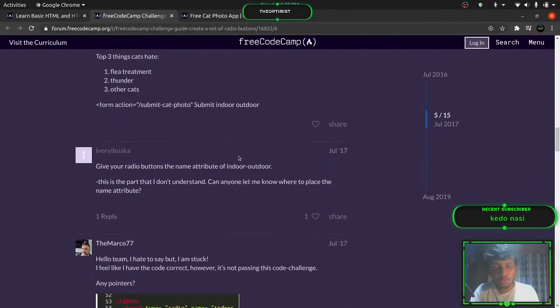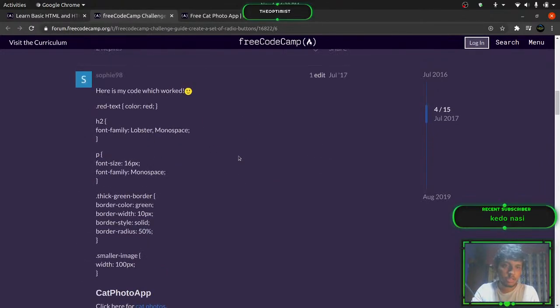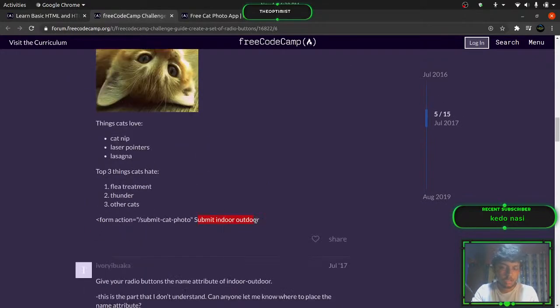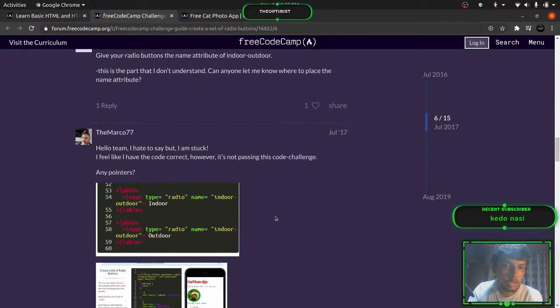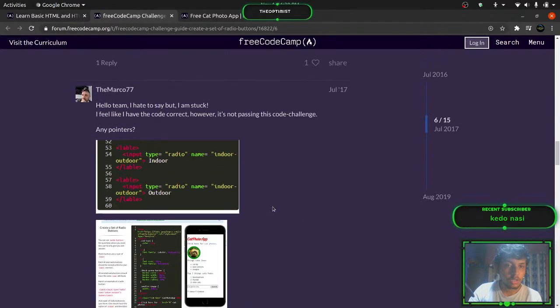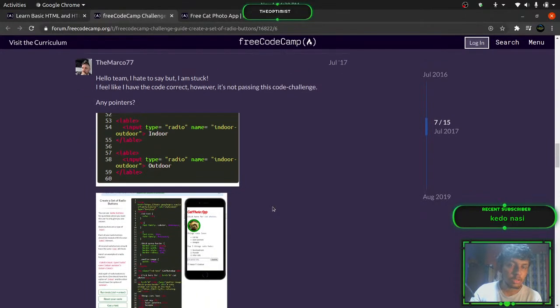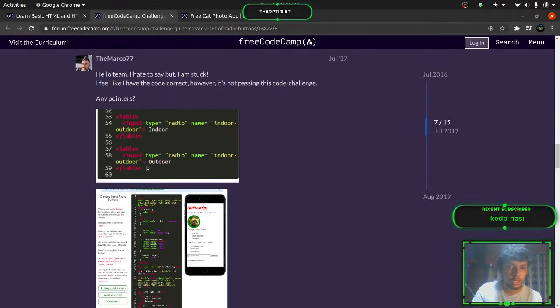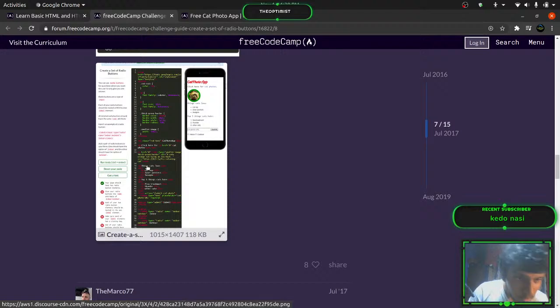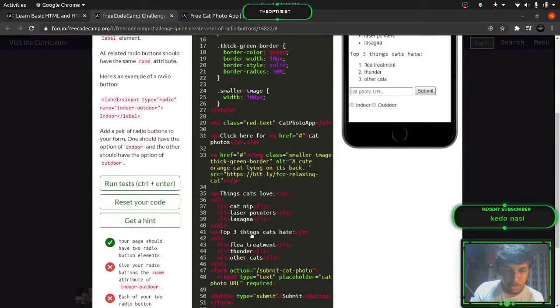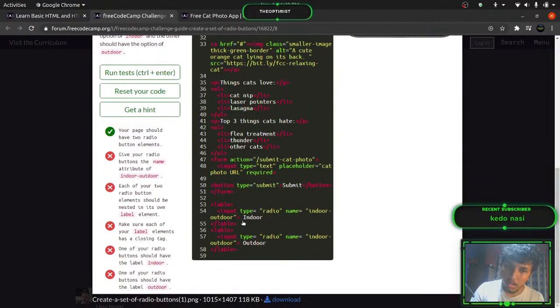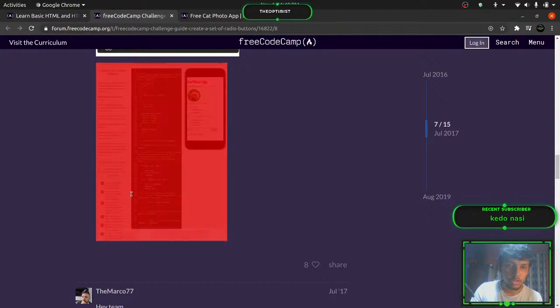How did this work? Oh boy, I don't know. Hello team, I hate to say, but I'm stuck. I feel like I have the correct code, but it's not passing the code challenge. Okay, I remember. There's something wrong over here. This guy has "Labla" and he's telling me a different language. The man has different tags, dude. I don't understand. Wait, wait.